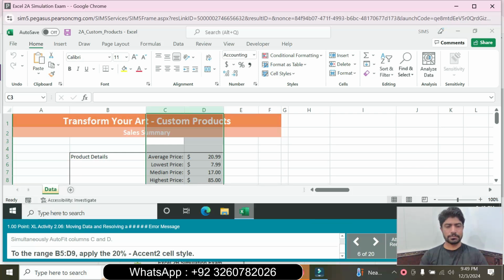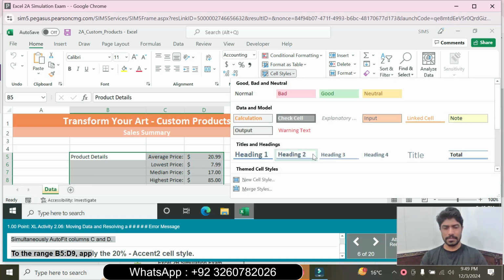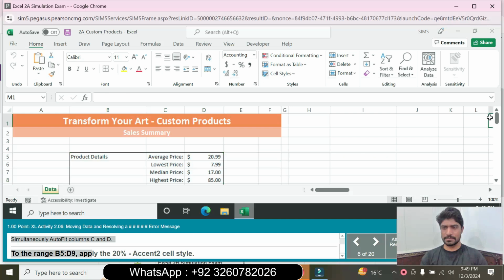Next, for the range B5 to D9, apply the 20% Accent1 cell style. So select the range B5 to D9 and press Enter. Go to the Home tab, go to the Cell Styles group, click Cell Styles, and apply the 20% Accent1 style.